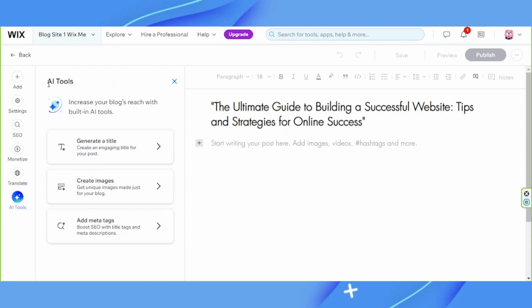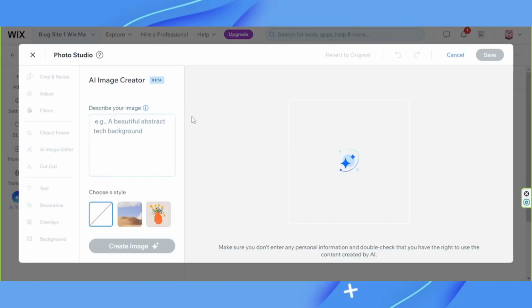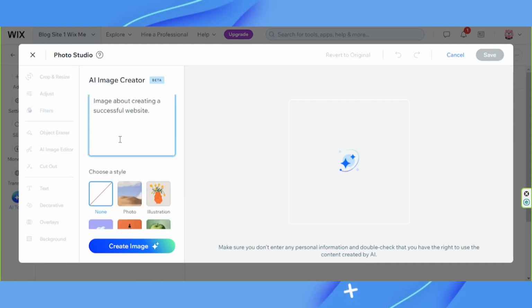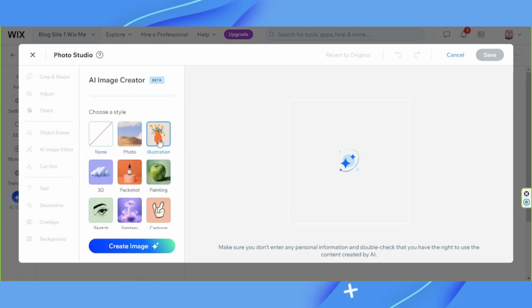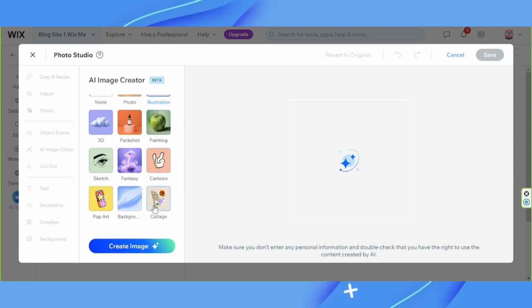Let's go back. Apart from that, you can also use Wix's AI image generator. So get unique images made just for your blog. If you click on it, you'll be able to see this. So this is where you input your prompt. Describe your image. Choose a style. And then once you're done, click on Create Image.